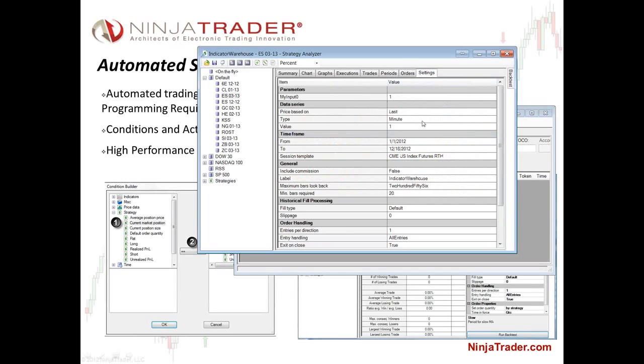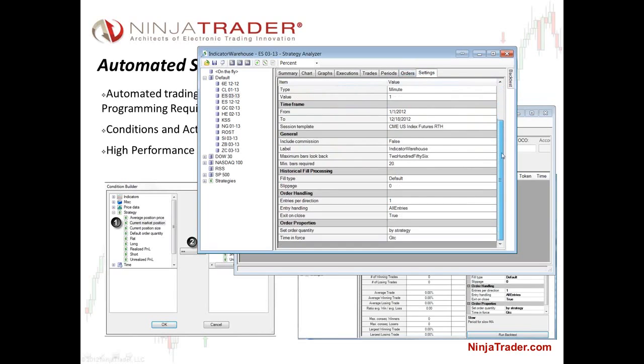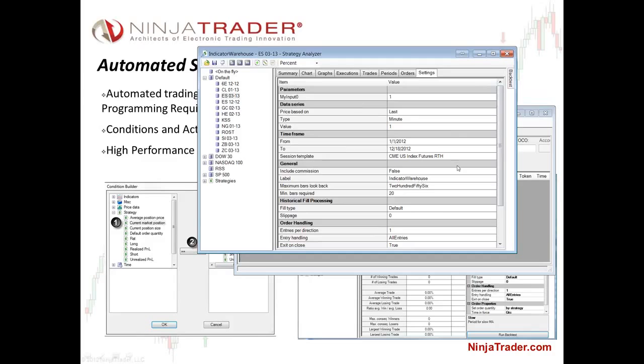And then, of course, if you'd like to review your settings, you can go over to the settings menu, take a look at all of those there, and make your decision based on that.